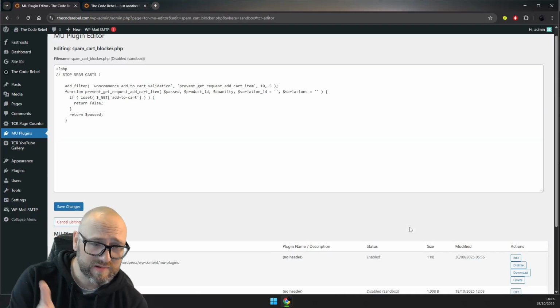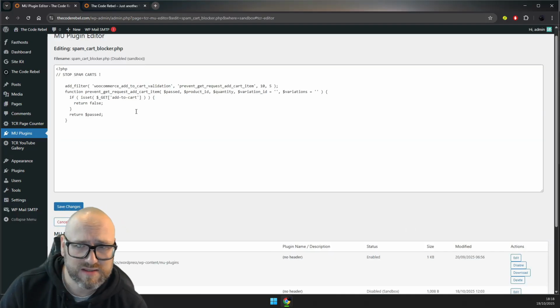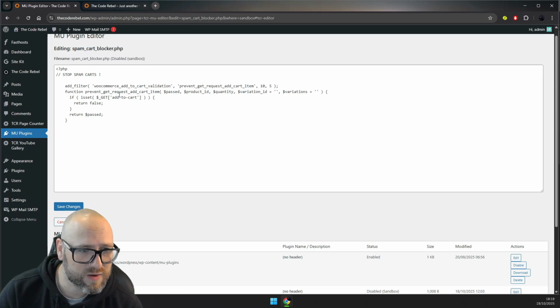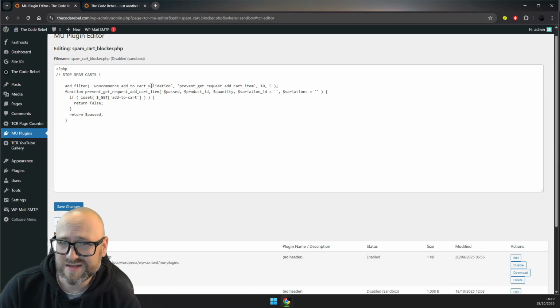Now, as I mentioned in the previous video, here's my stop spam carts. And all it does is it stops that get request for the add to cart. It's quite a simple one, and as you can see, it's just a few lines of PHP.